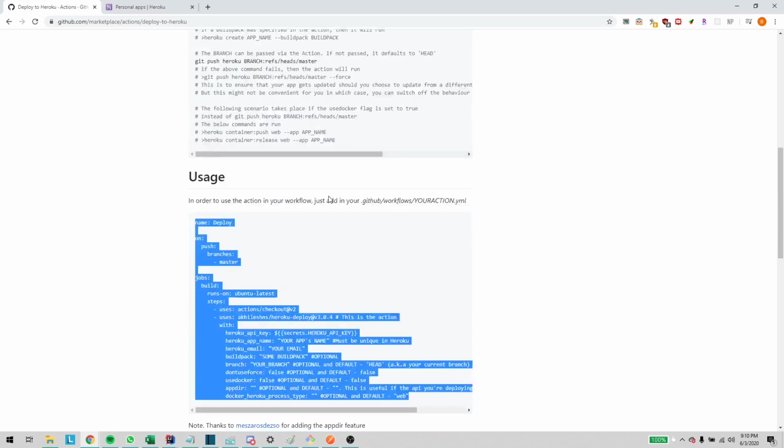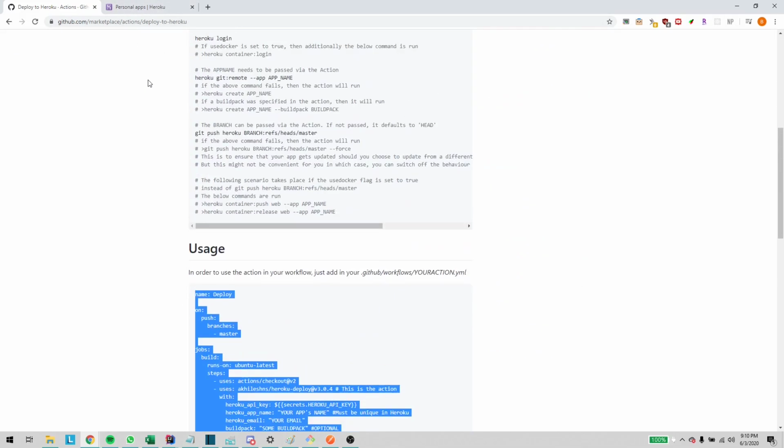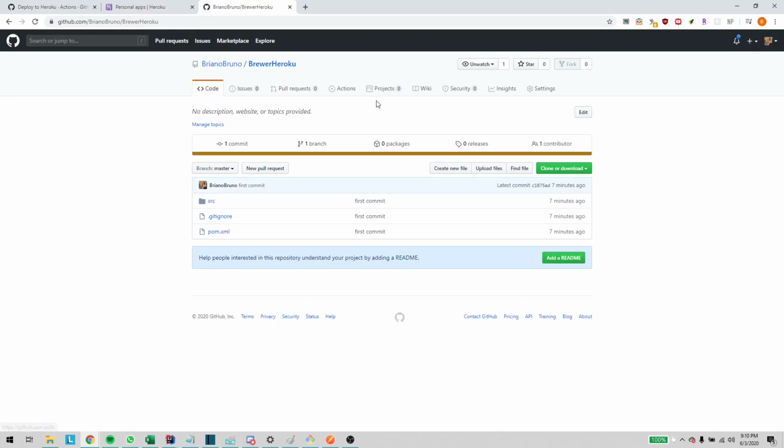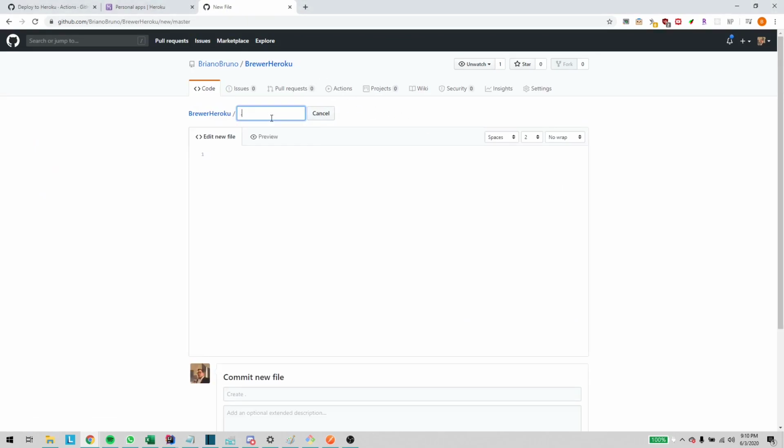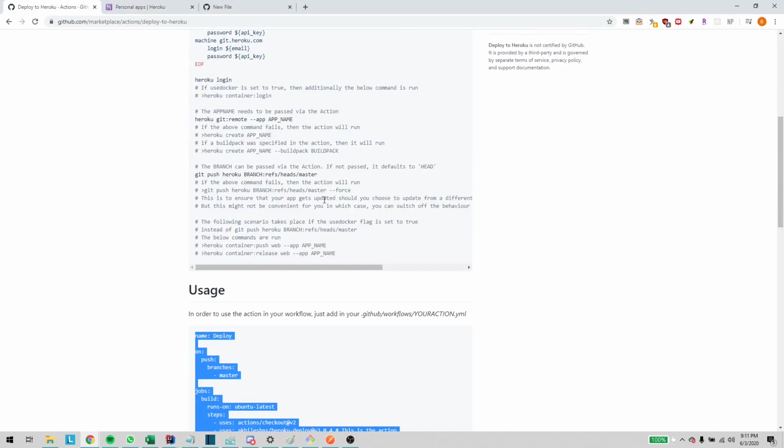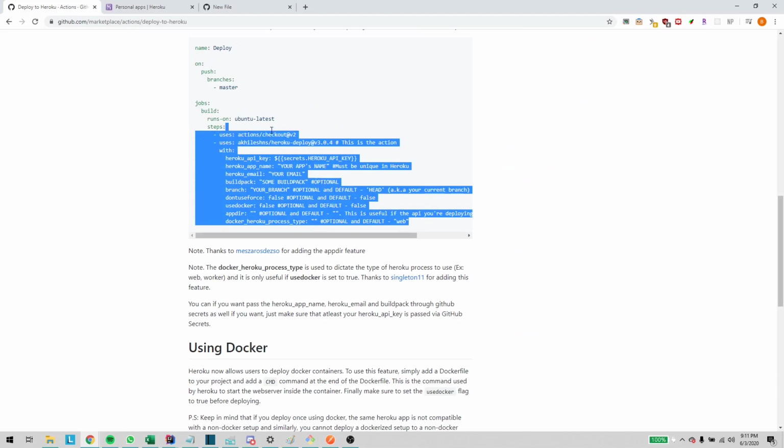So what we're going to do is use the latest version here. And actually, we'll just copy and paste this. So let's go back to GitHub. Let's go to the Brewer Heroku repository. Let's just create a new file. It'll only work if it's in .github/workflows/continuous integration workflow. The YAML can be named anything, but we'll just name it continuous integration workflow. And then I'm going to go ahead and copy this from right here.